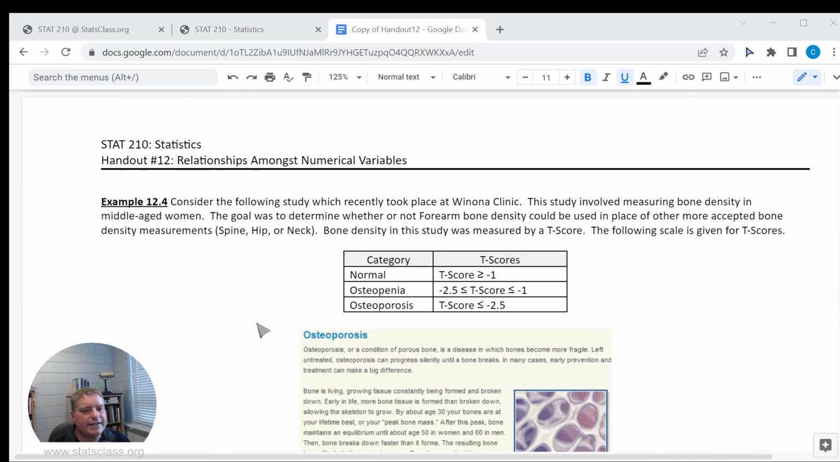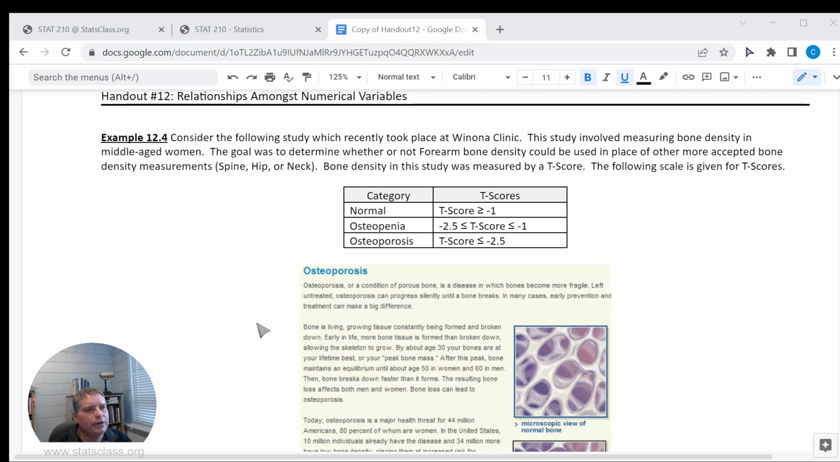Okay, let's look at our last example, which is a little bit bigger here. This is a study that was done at the Winona Clinic, and we're going to look at bone density. The more accepted ways of measuring bone density are to measure it either in the spine, the hip, or the neck. What we're trying to do is measure bone density in the forearm, which is actually an easier thing to do.